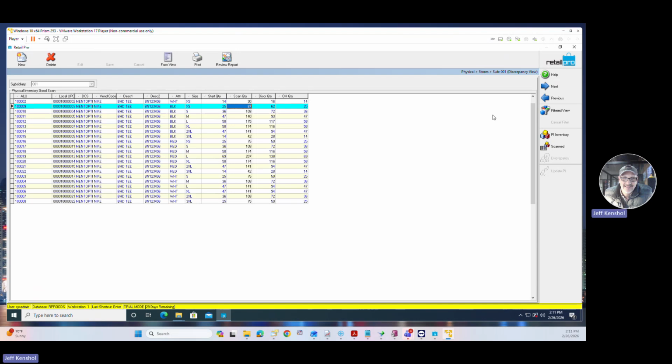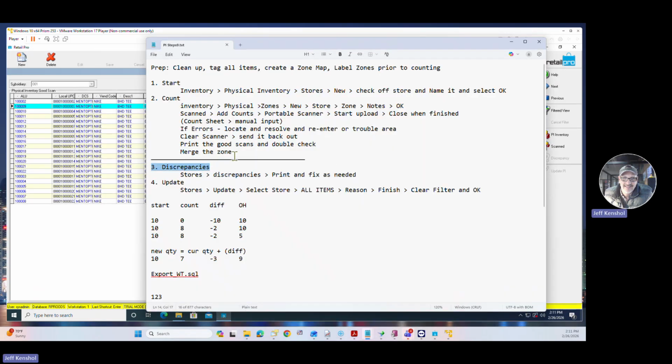Okay, so back to our little list here, right? So once we've found the discrepancies and fixed everything as well as we can, we're ready for the last step here, right? The last piece was just to accept the numbers, right?